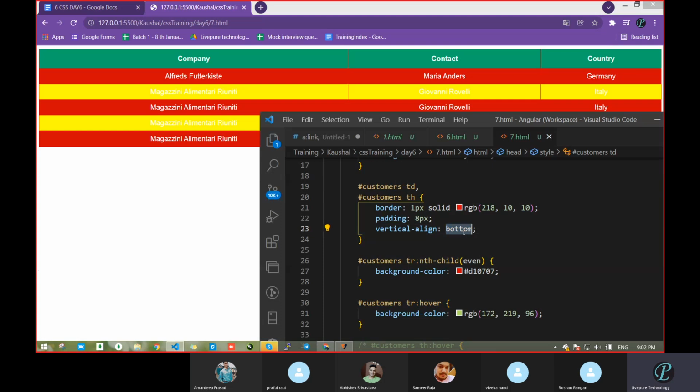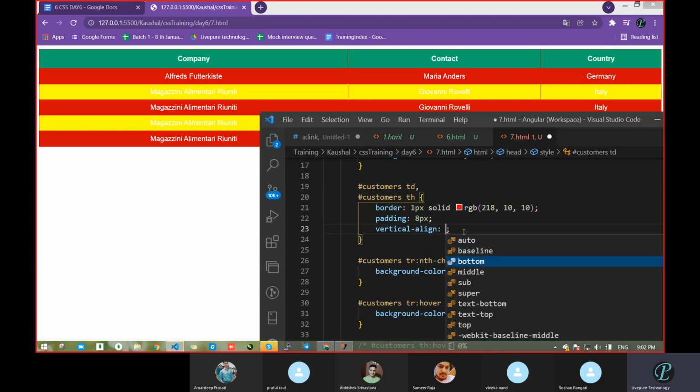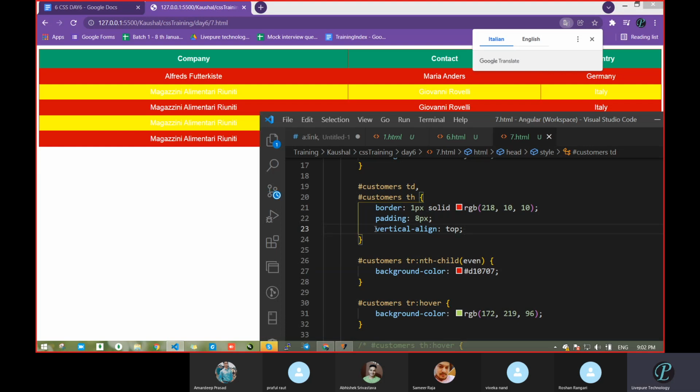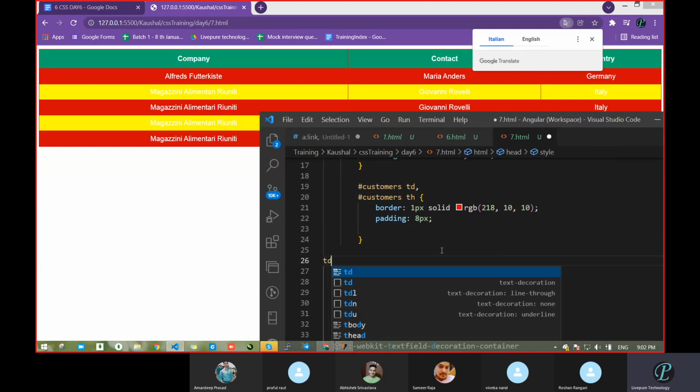Vertical alignment bottom. Vertical alignment. Sorry. Up. No, here it's not showing anything. Let's do one thing. I will pass it here in TD.